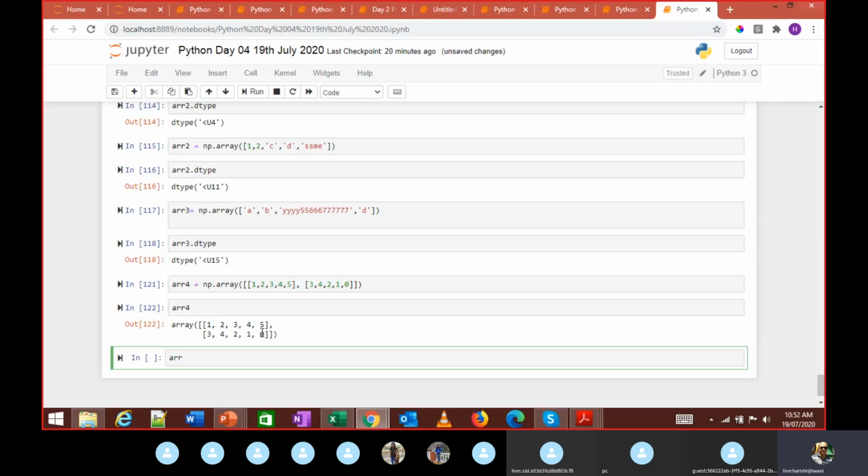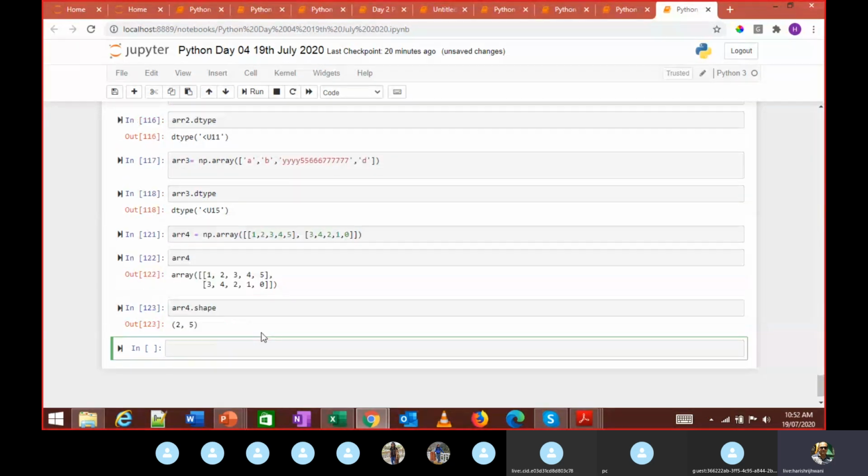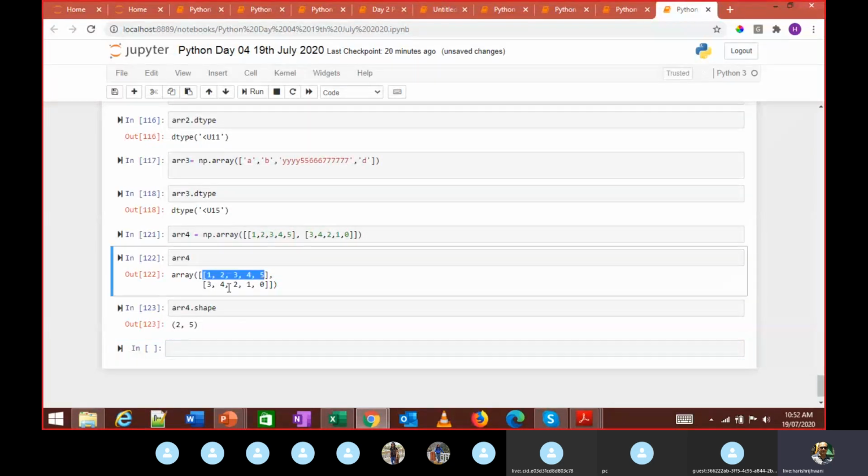I can actually check the shape of that array using array.shape, and it tells me it is a 2 by 5.